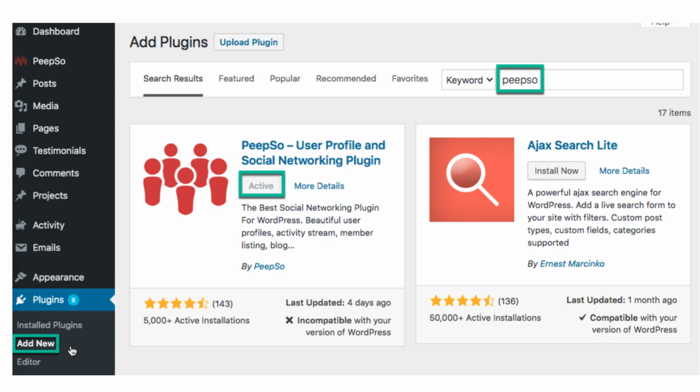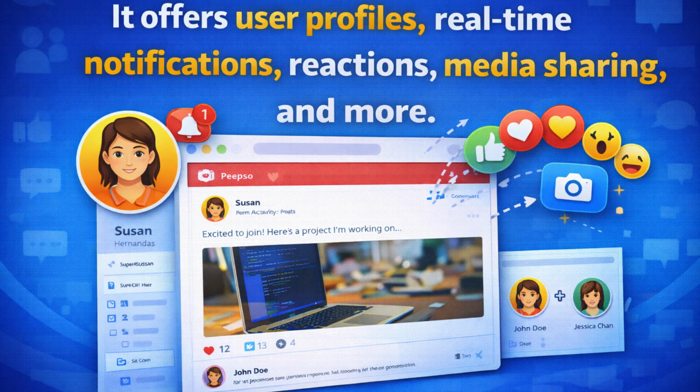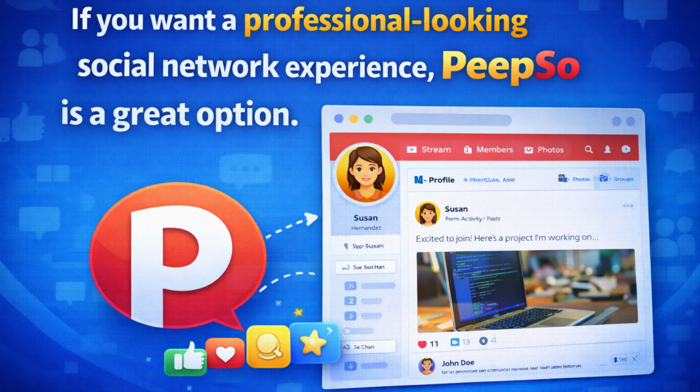Now let's talk about something more modern, Peepso. Peepso is a powerful alternative to BuddyPress with a sleek design and advanced features. It offers user profiles, real-time notifications, reactions, media sharing, and more. If you want a professional-looking social network experience, Peepso is a great option.